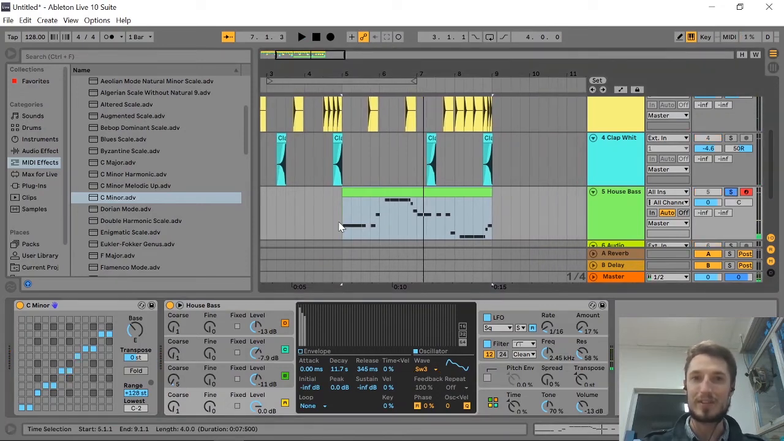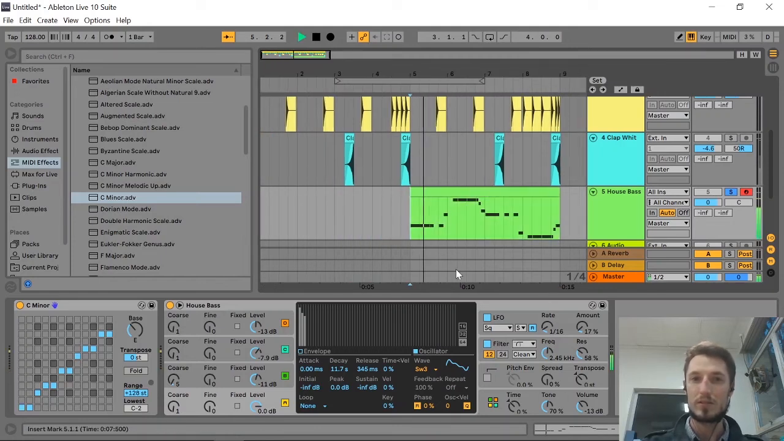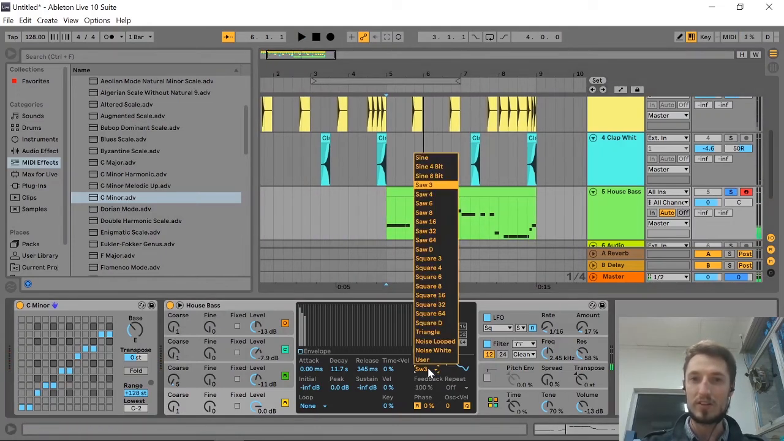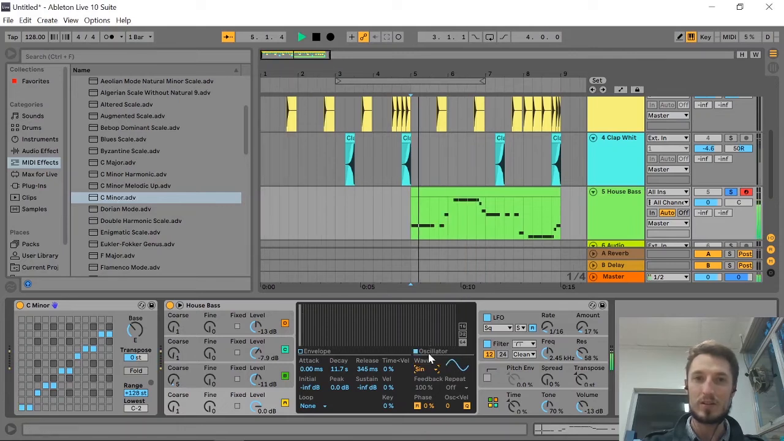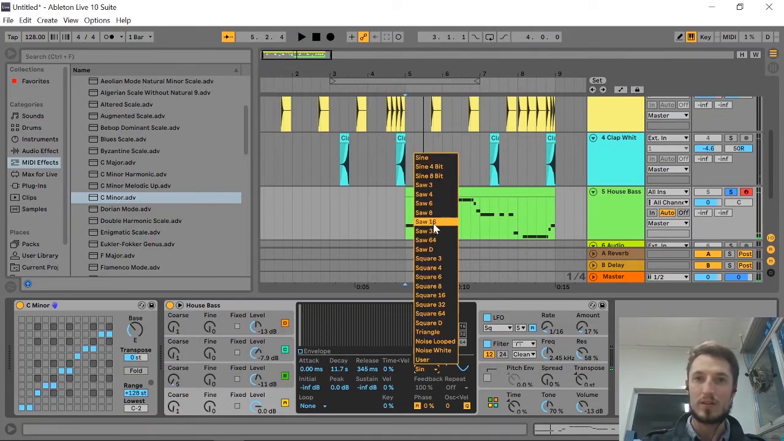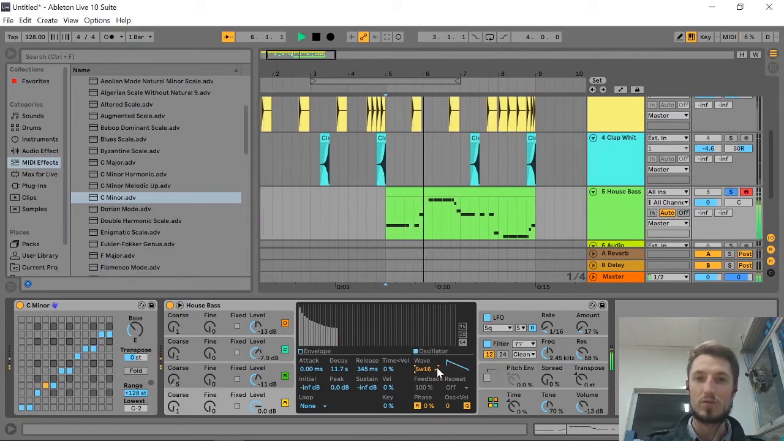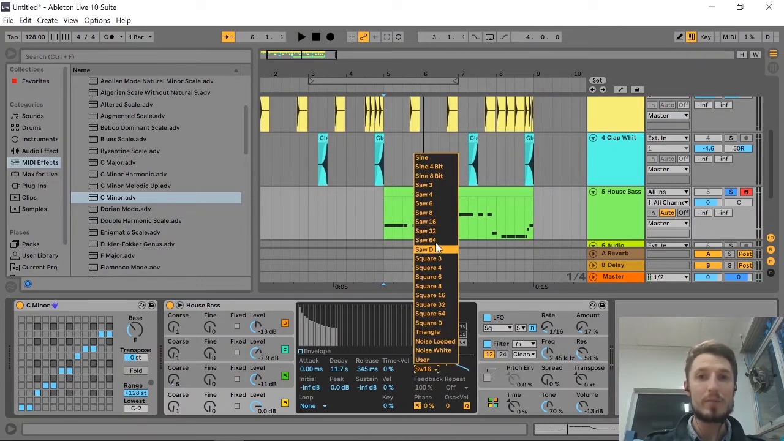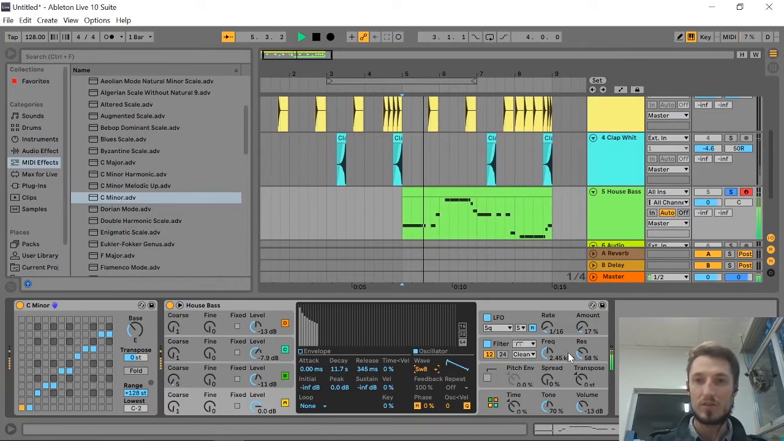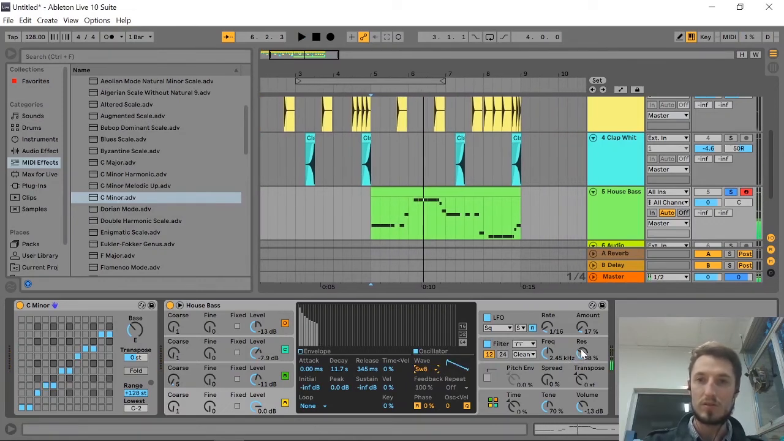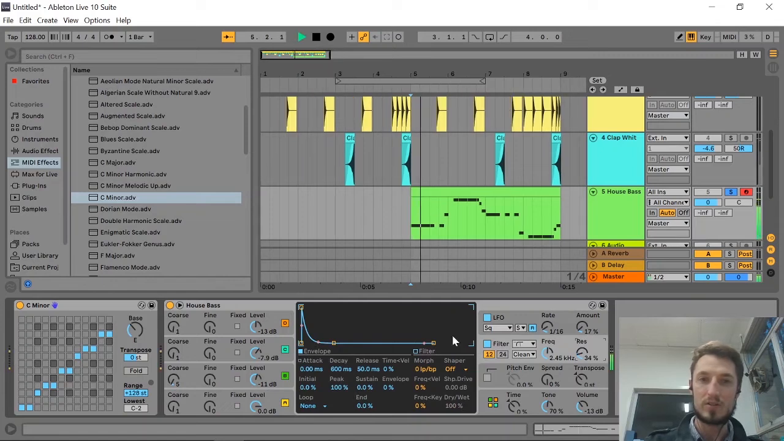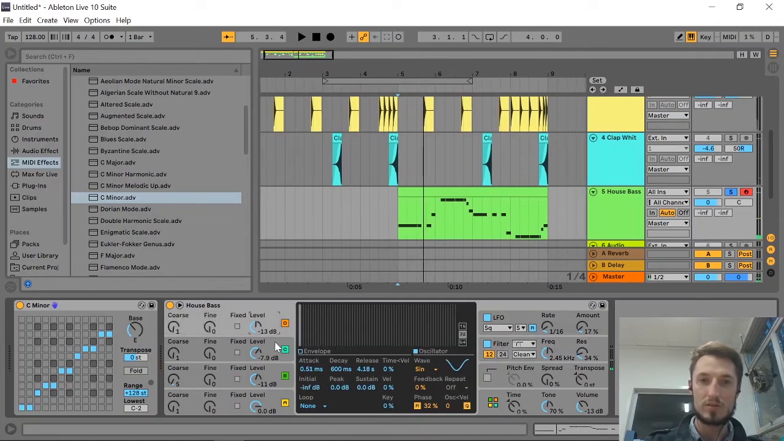And we can hear the difference there immediately. Let me solo the instrument by clicking S here. It's got a little bit more grip compared to the sine. What about saw 16? Yeah, not bad. Don't know that I want that much. Oh, okay, yeah, here we go.